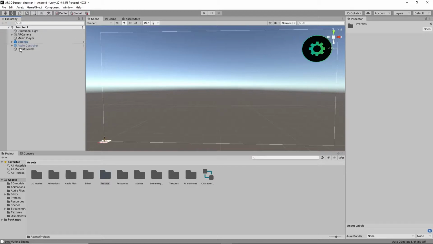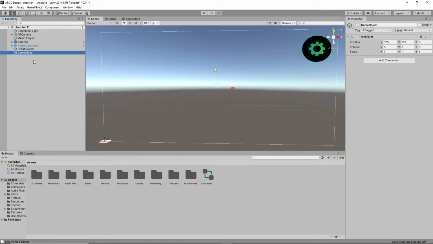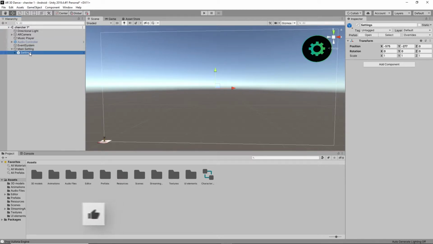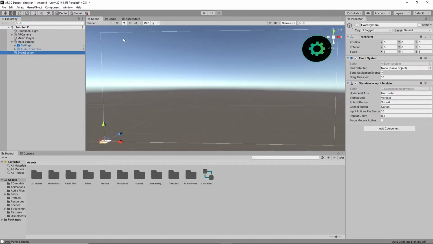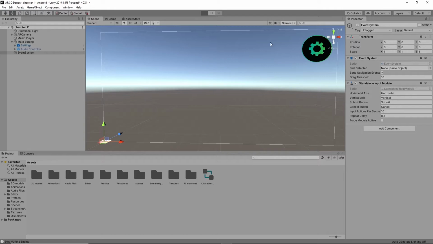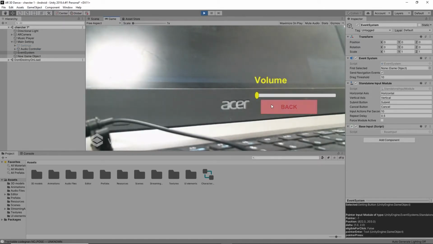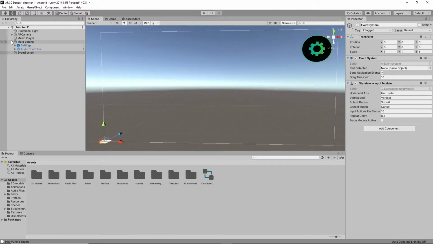The hierarchy window is a little clumsy, right? So I'm simply naming it main setting. So I'm going to drag this settings and event system to this game object like this. The event system should be like this. Yeah, it will be good. Now check whether it is good or not. Yeah, it was working good, so it was fine. See here, the game objects decreased, right? So it was looking good.